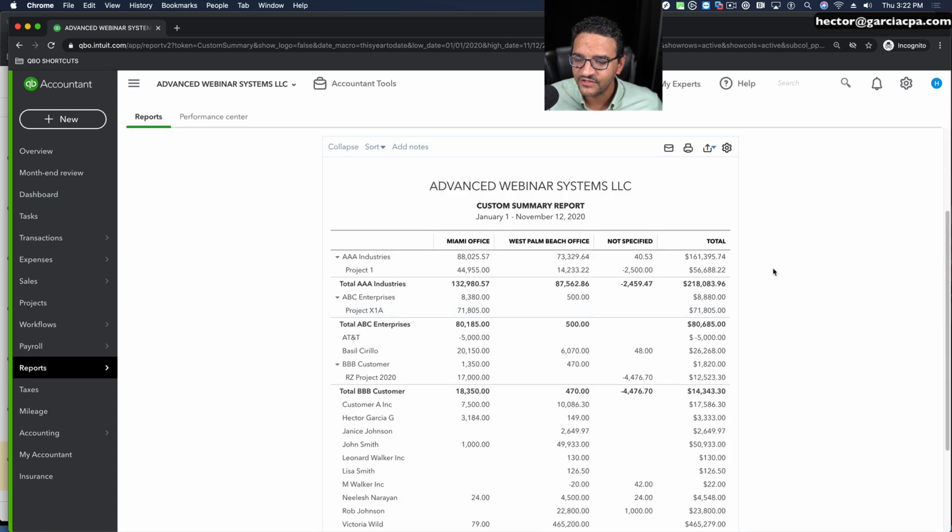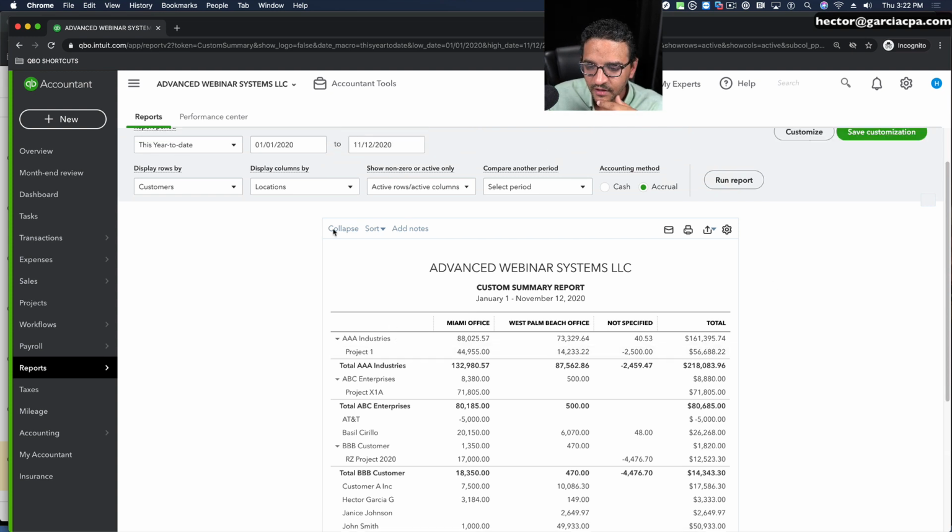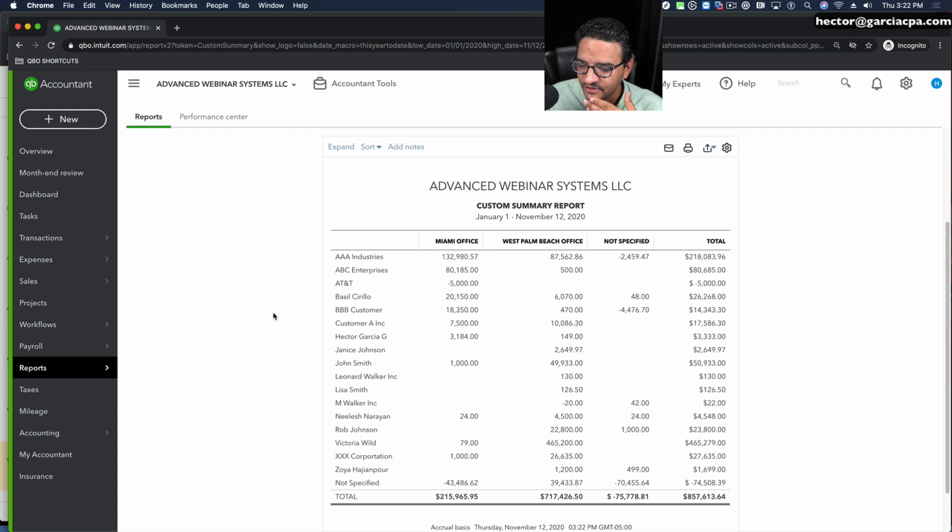What you're going to see is a flat report that shows all the customers as the rows, customers and jobs. Let me collapse the jobs. You see all the customers as rows. You see the Miami office, which is one of my locations. You see the West Palm Beach office, which is the other location. And then you see not specified. That's every transaction that missed a location in this particular case.